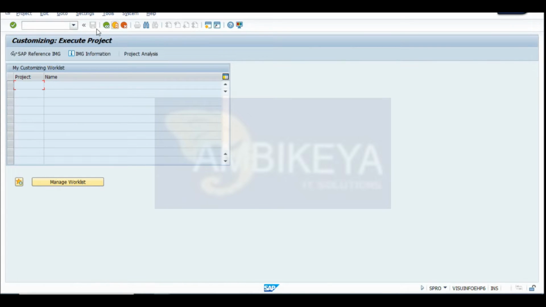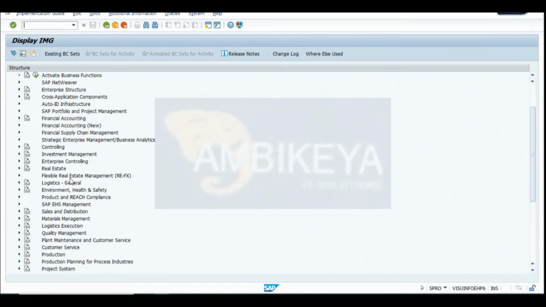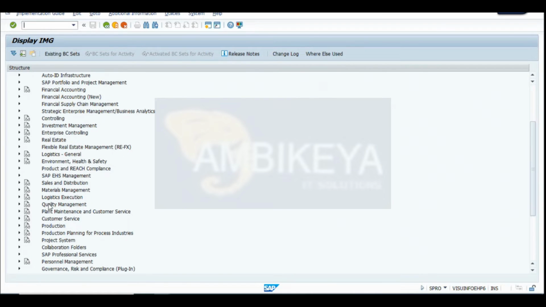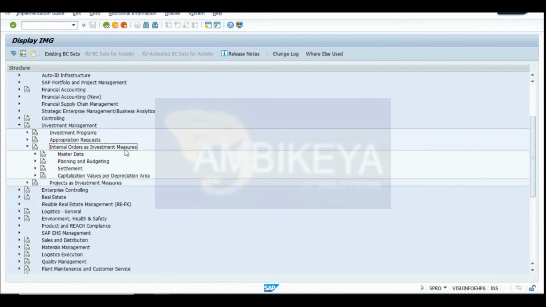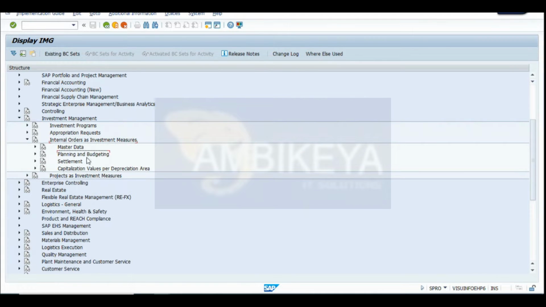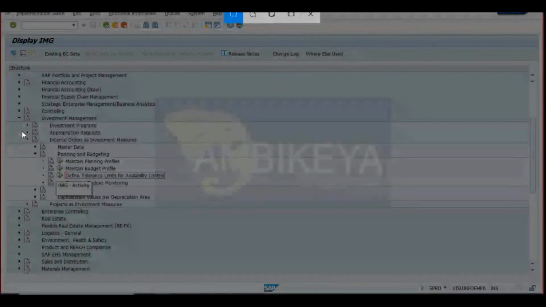So go back, go to SAP Reference IMG. Then again you go to investment management. Okay, in that investment management, internal orders as internal investment measures. In that you go for planning and budgeting. In that you go for define tolerance limits. Okay, this is the path.